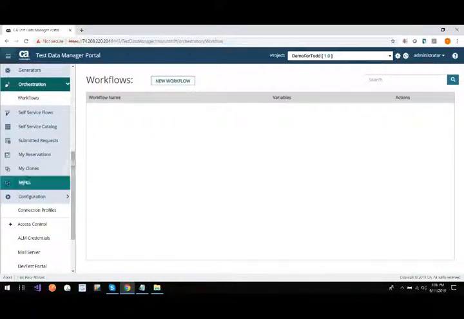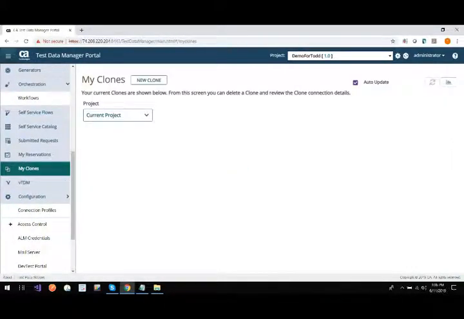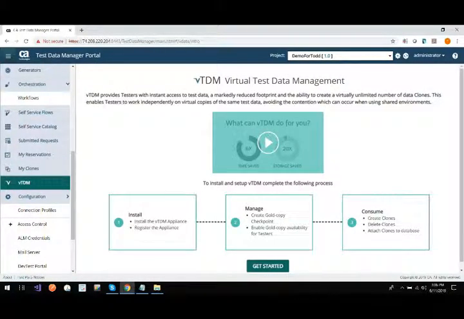Now, my clones is actually part of the VTDM. Now, I'm not going to set up the VTDM, which is a virtual test data management, just because you have to have another environment. And I may set that up later. Two sets of videos I'm thinking about doing is mainframe, but I don't really have a mainframe, so I got to figure out how to virtualize that. And then the other thing too is I may set up the VTDM, just so people can see how that works.